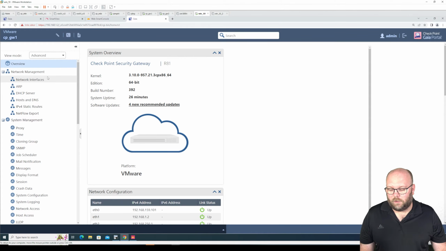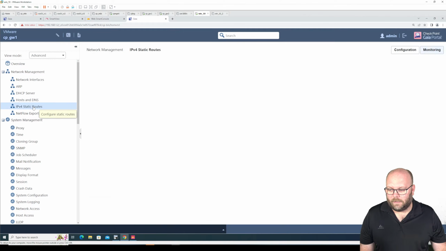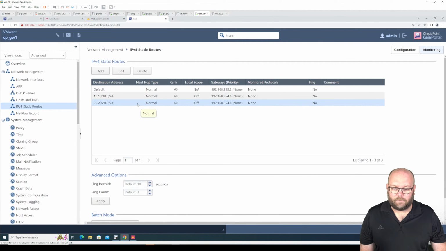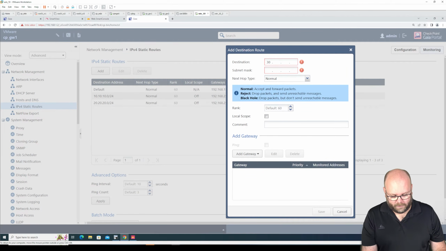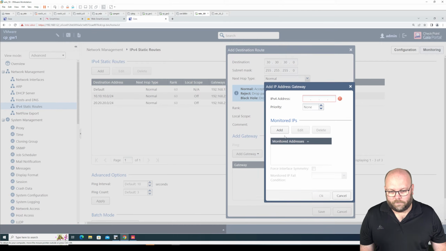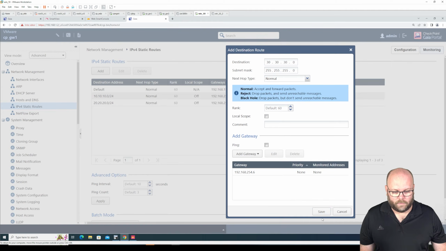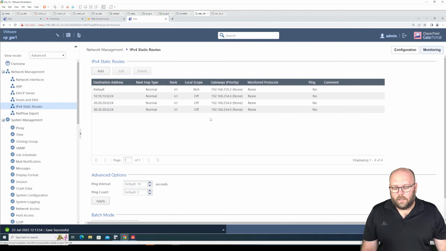Anyway, if you want to do static routes here, that's under network management, and here you have static routes, and this is the one that we just added. So if we want to do this in CLI, in the Gaia portal instead, we just do add, and then we get up a little guide, so we can do like 30.30.30.0/24, and then we need to do add gateway 192.168.254.6, okay, and save.